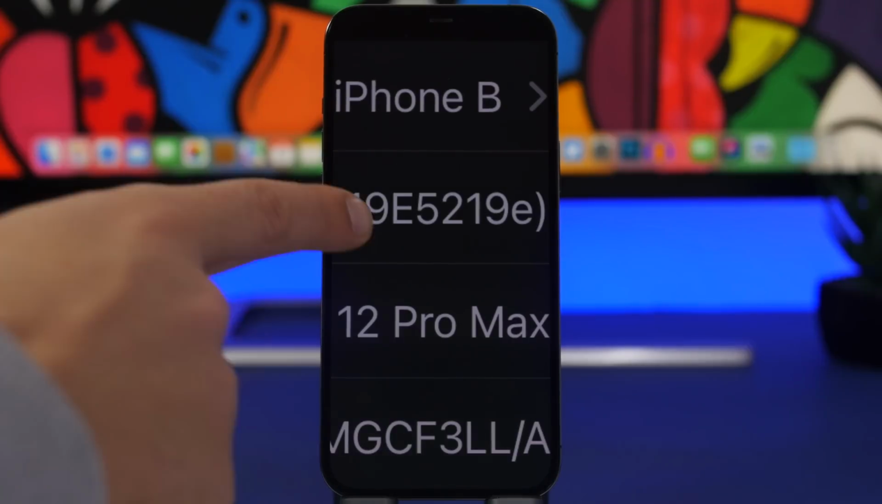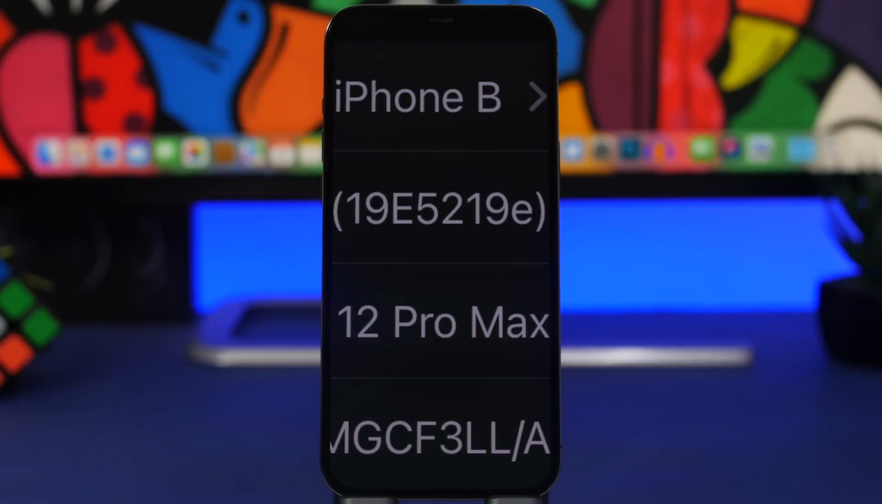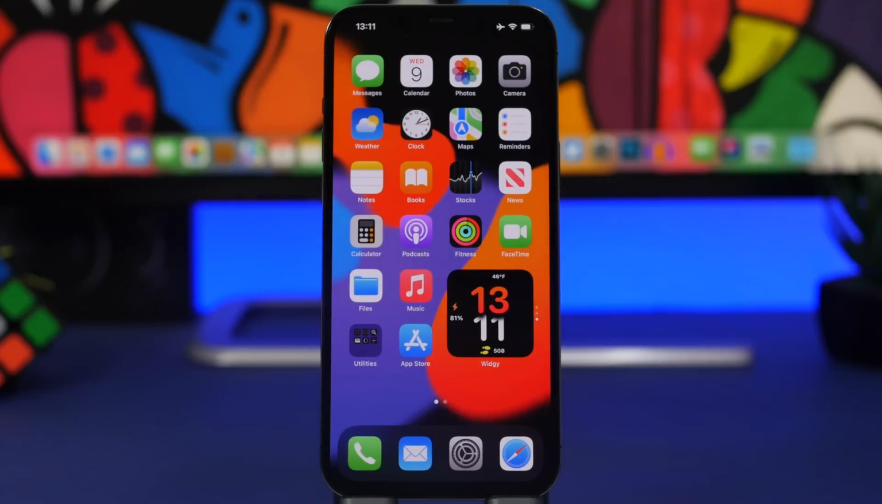And this right here is the build number for iOS 15.4 Beta 2. It's 19E5219E. That's of course the build number for this beta, which indicates that probably we will see maybe another 3 betas and then the RC version before this gets released to the public. Now, let's go ahead and talk about this update.